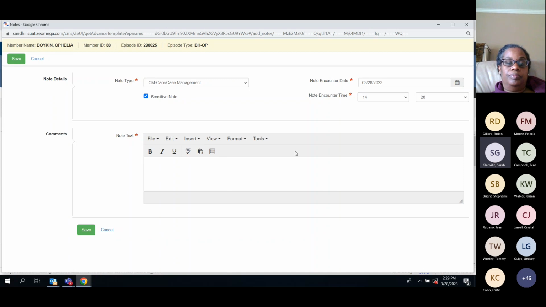So even though you're the one submitting it, the provider on the provider portal end will be able to see your notes attached to that SAR, unless you click that sensitive note, then they won't be able to see it. Right.